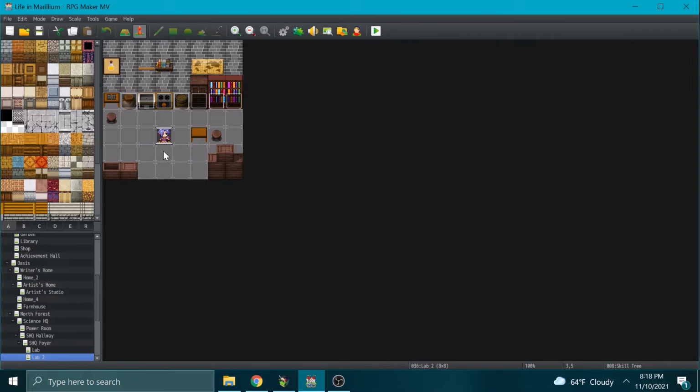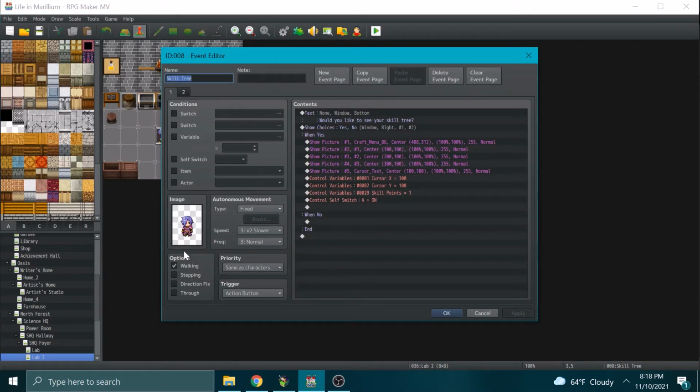Now that I've shown you what the skill tree looks like, let's have a look into how the event was built for that to work. So we have our NPC here just as an example. You can have a stove or whatever other image you would like. The image does not matter. So to start off, I just put a text box: would you like to see your skill tree? Gave the player choices, yes or no.